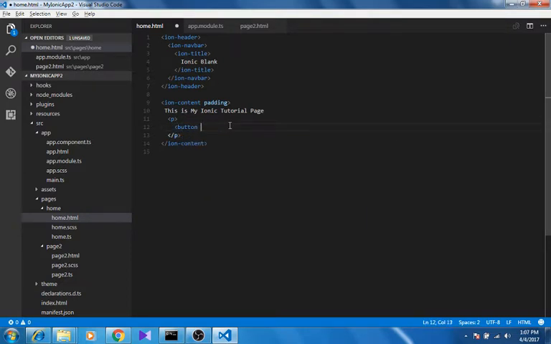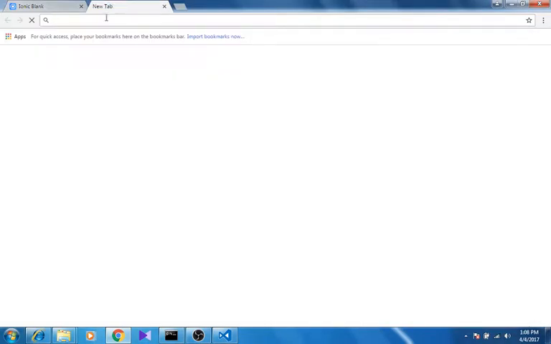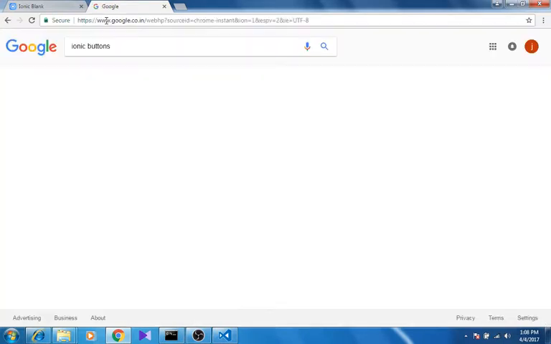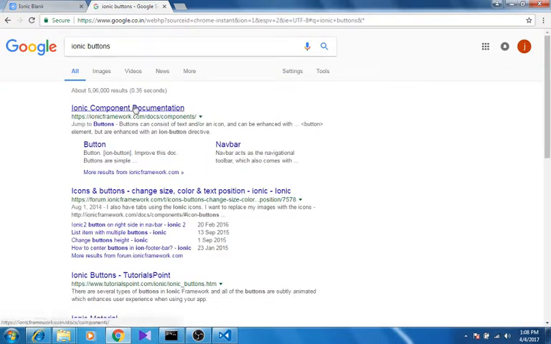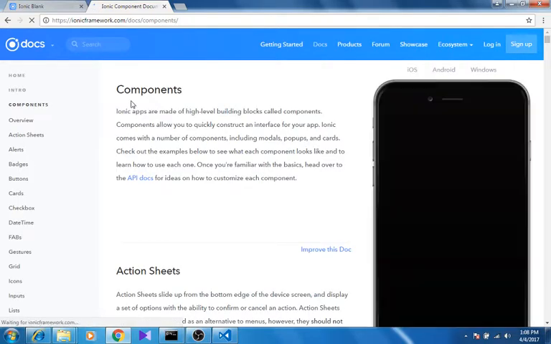You can create the button using the Ionic website, where you can get all types of buttons. It's actually a documentation where you will get everything, all types of buttons, tags, lists, etc. That is ionicframework.com/docs/components. If you go here, you can select what type of tags or components you require. So here you can see the buttons.